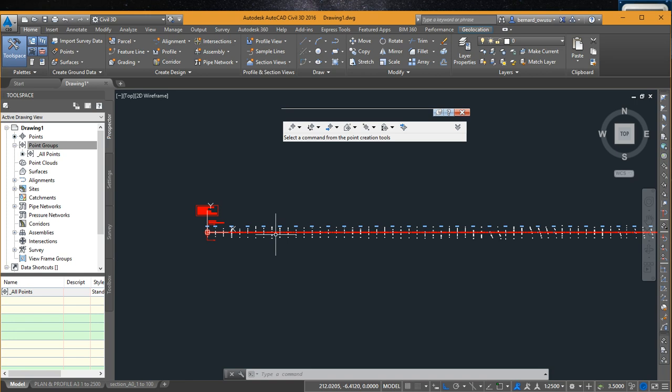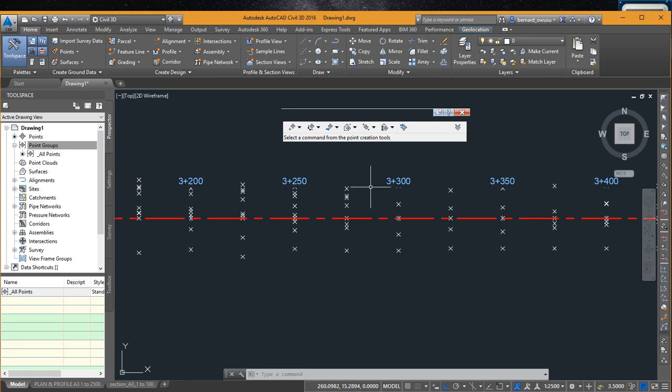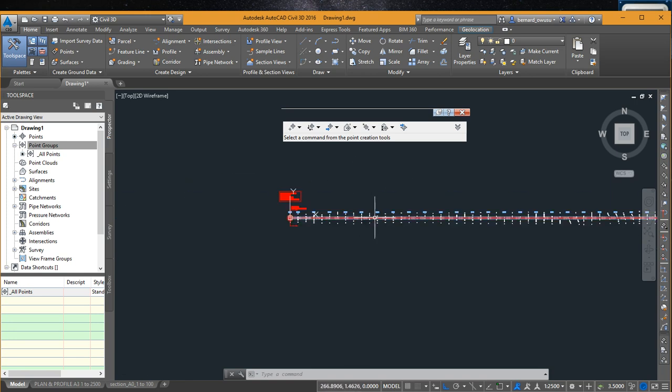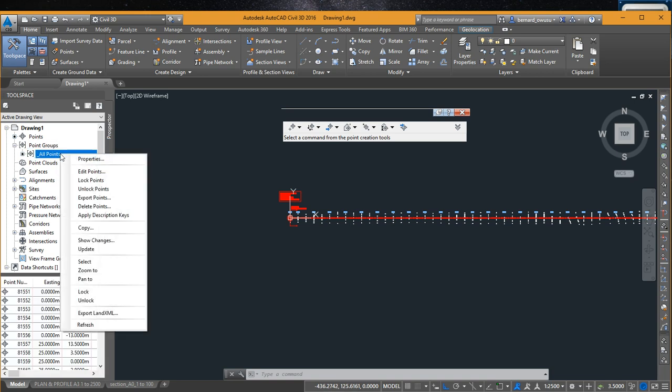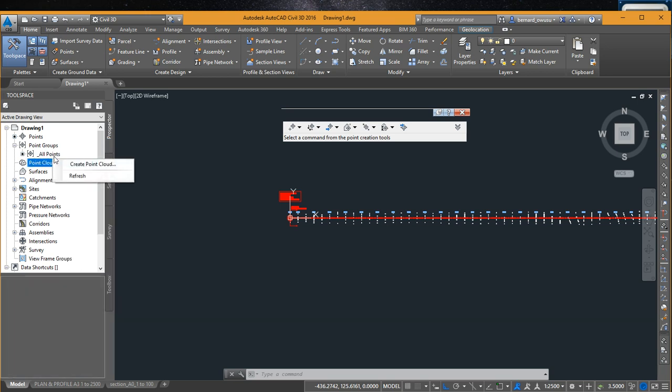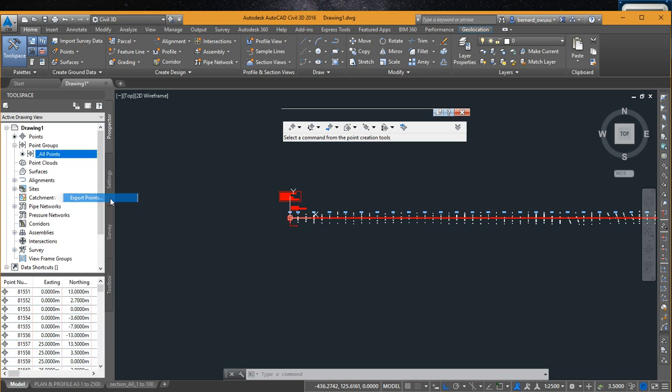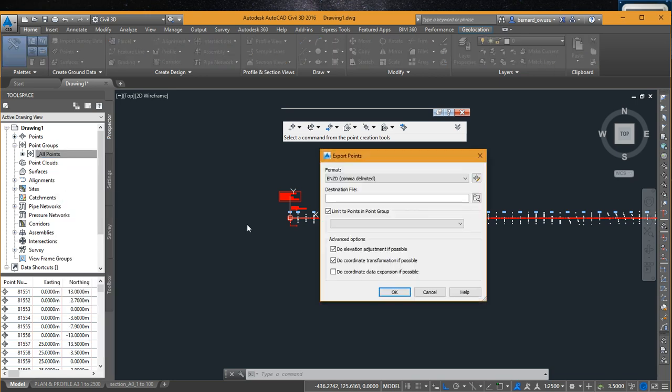If there are elevations or descriptions, you can use include, but let's use this one. Right click on all points. Can you see export point? When you right click on all points, do you see export point? Select export point. Have you selected it?